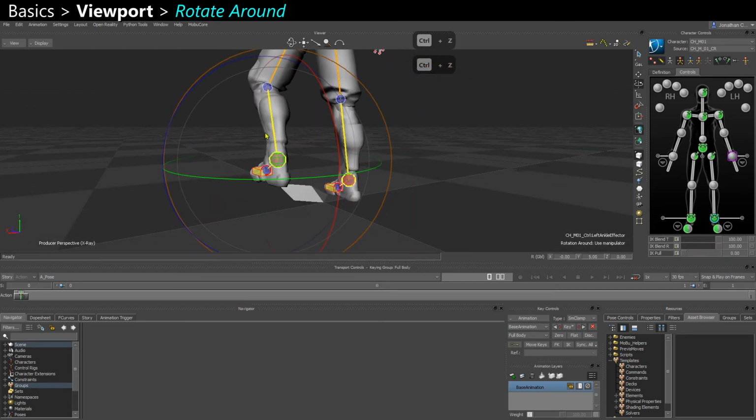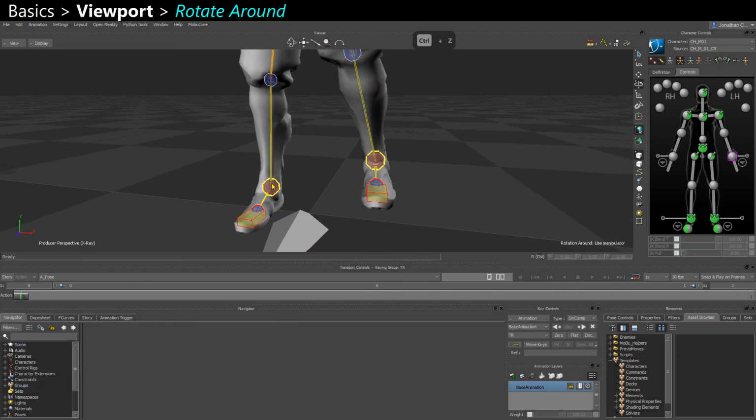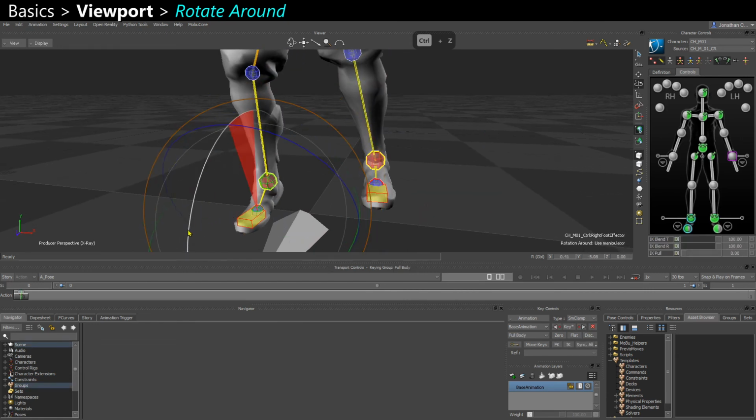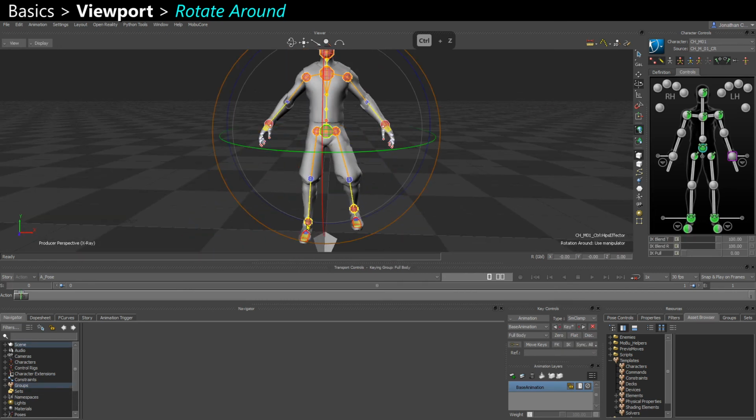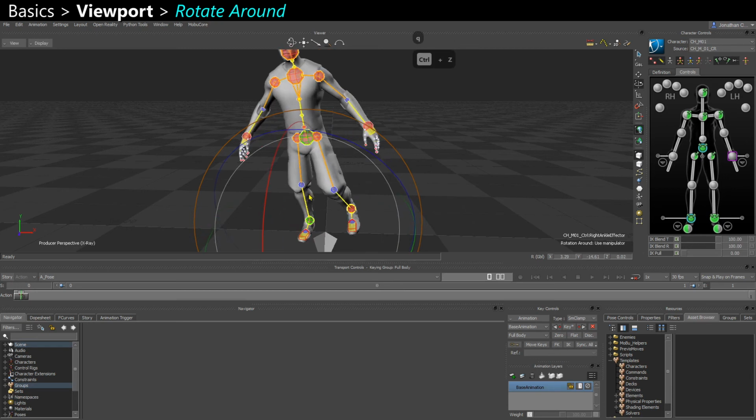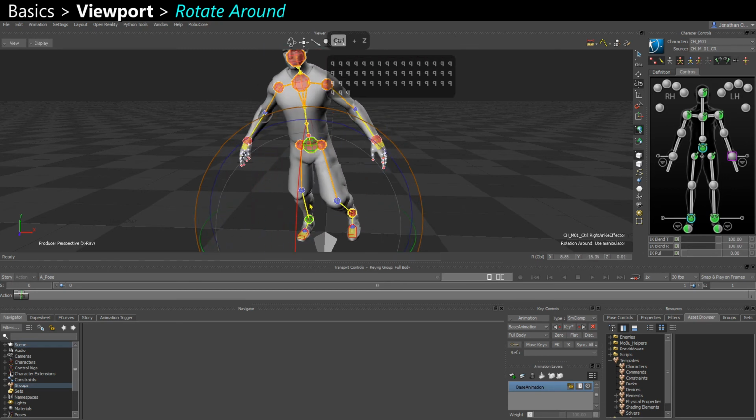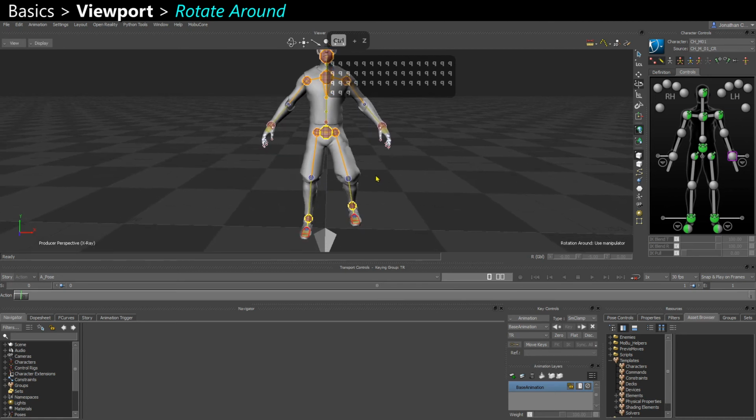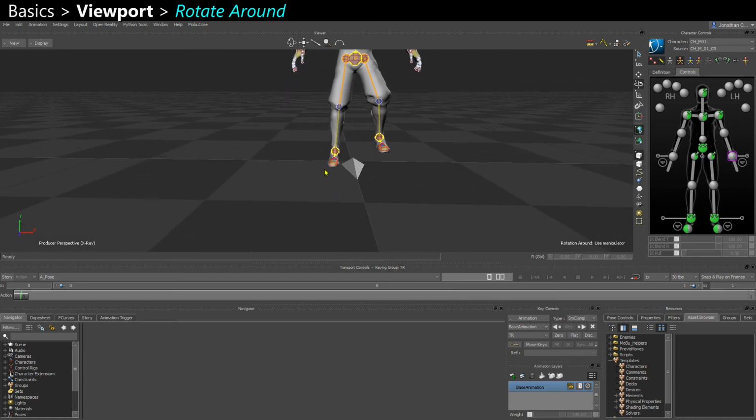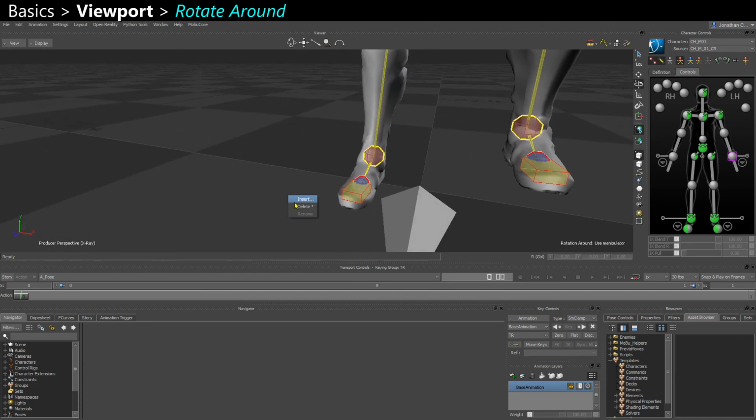And that's super efficient if you need to rotate the foot like this without moving the toes, or if you want to rotate the entire body around the foot like this, or if you have a weapon and you want to rotate the weapon around the tip of the weapon, you could add a locator. So you don't need to do it from one marker to the other.